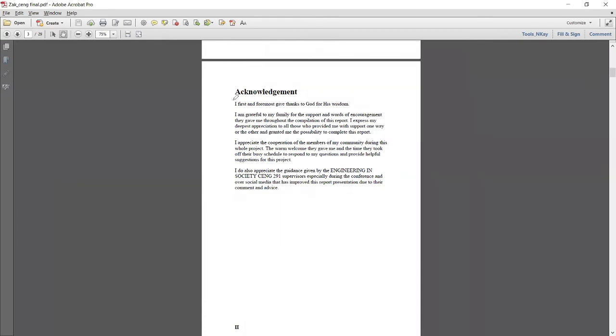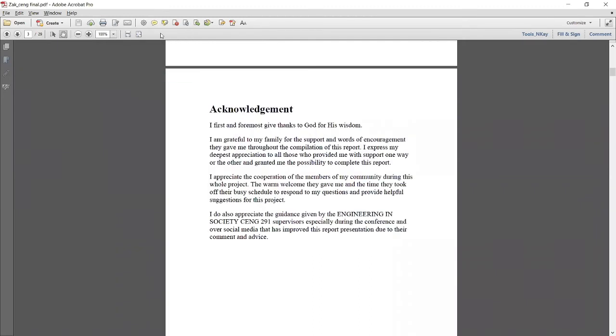Yeah, first and foremost, give thanks to, let me increase the size. First and foremost, give thanks to God for his wisdom. And then he comes to say he's grateful to his family for support and words of encouragement. And then he comes to show appreciation to the cooperation of the members of their community, right?